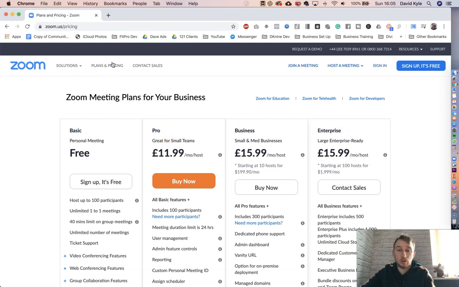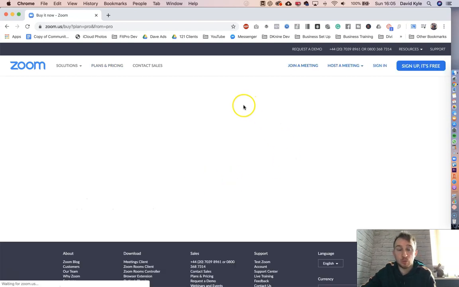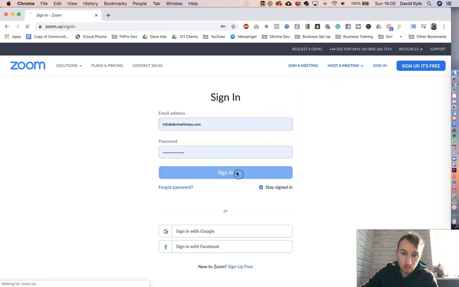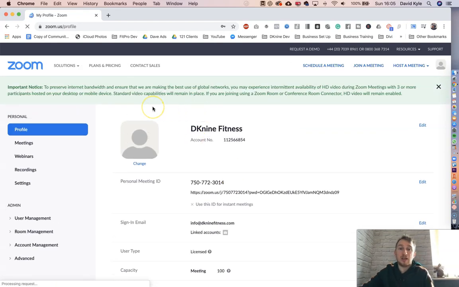Once you've decided which one works best for you, we just press buy now. You can choose then between paying annually or monthly. And then you just complete the registration, sign up and complete payment. After you've paid to sign up, you will be logging into a page that looks very similar to this one here.